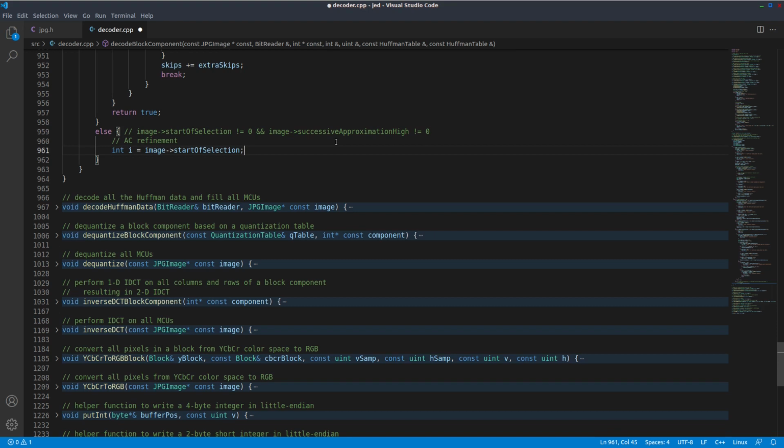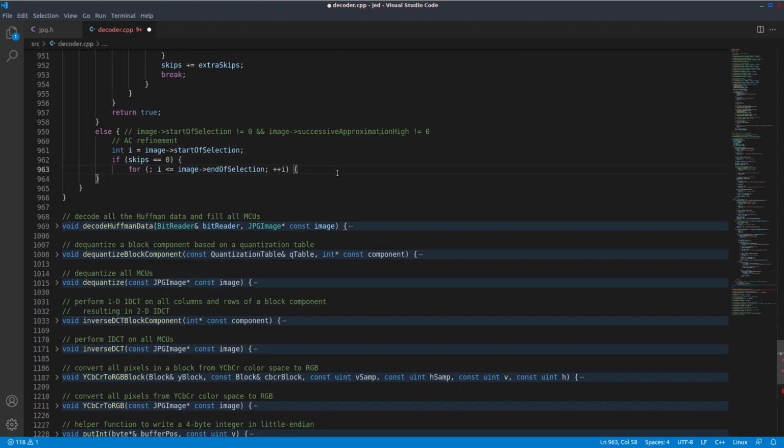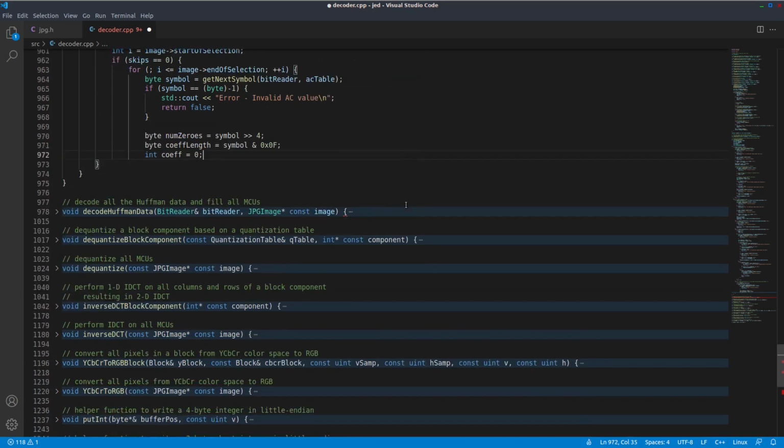So we have two things to do. Either skips equals 0 or it doesn't. So if skips is 0, we actually need to do Huffman decoding. So we'll start our for loop where we go up to the end of selection. This is the case where we need to do Huffman decoding, so we extract a symbol. Just like usual, we split the symbol into its upper nibble and lower nibble. Now remember, because this is refinement, the coefficient length should either be 0 or 1. It should not be larger.